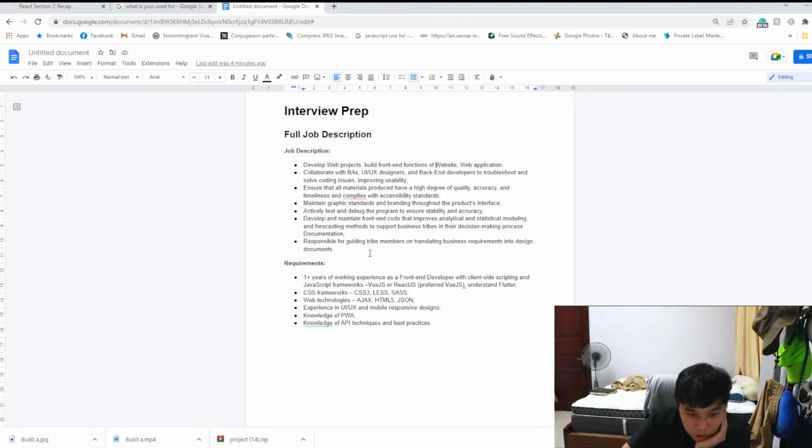Right, so basically that responsible for guiding tribe members on translating business requirement into design document. So basically we need to, right, business guy is going to, oh, this is how we want it to be. What we want you to design, and code is going to be this, and then we need to design it and actually code it, right? Basically that.